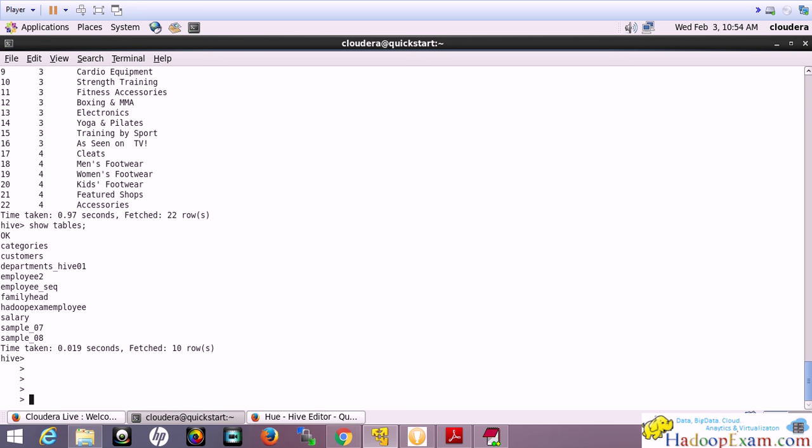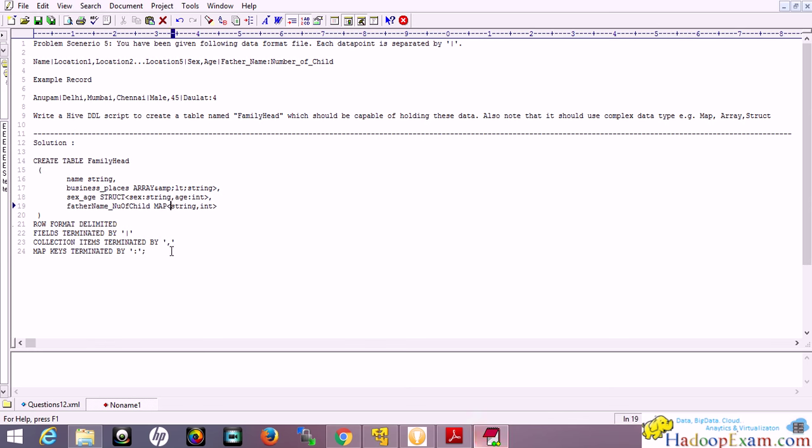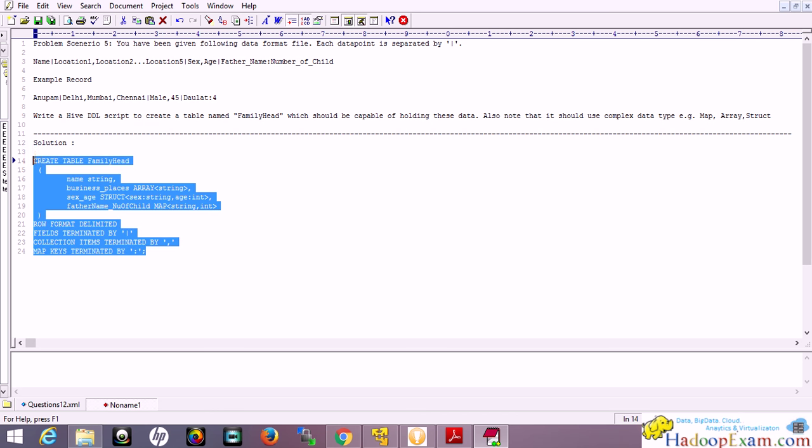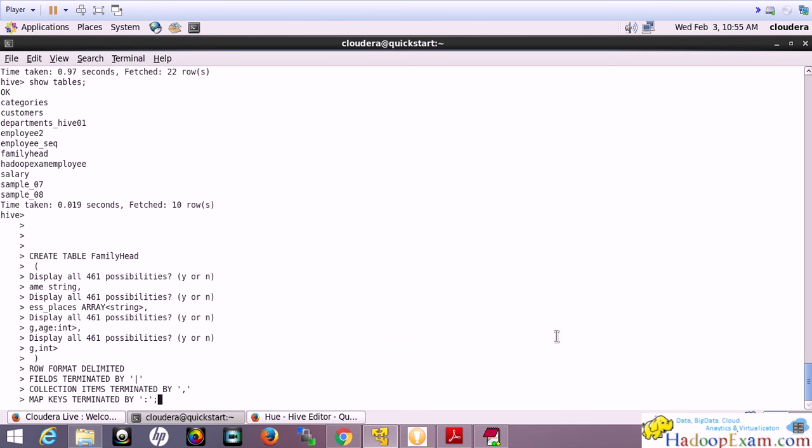So I don't see family head is created here. So let's copy the syntax here. Okay, a little bit let me change here. So this is the correct syntax: create table, family head is the name of the table, name is a string, business places is like an array of strings, sex and age is a structure, and number of childs, that is a key value pair, father name and this. This syntax should work, and we should be able to create the table. And then once the table is created, we should be able to load the data as well.